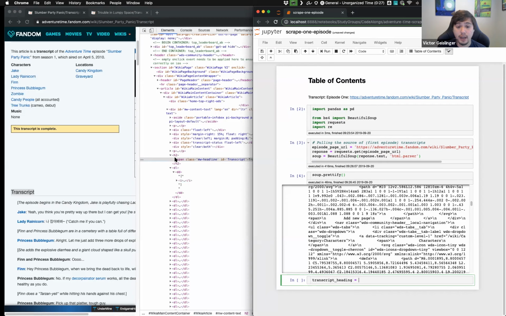So how would I find this specific H2 using Beautiful Soup? First we start with our soup, and then dot, and then how would I find this? Dot find, right? Okay, cool. The actual tag I'm looking for is span, but span would be anything that has span in it, and that's not what I want. I want that specific one, so I specify id equals transcript, and that should give me that specific line right there.